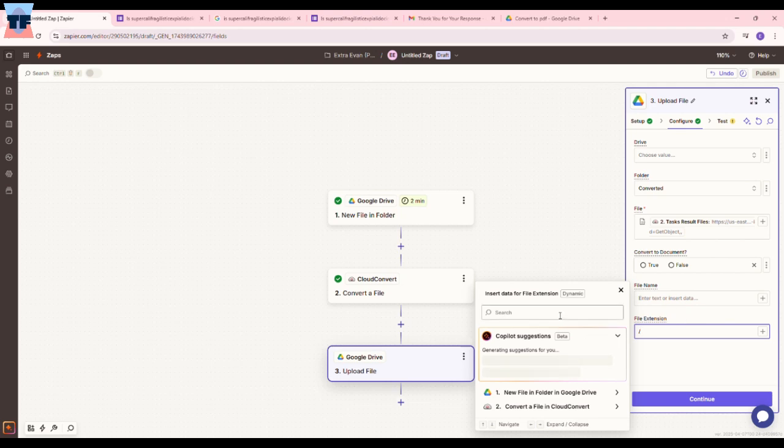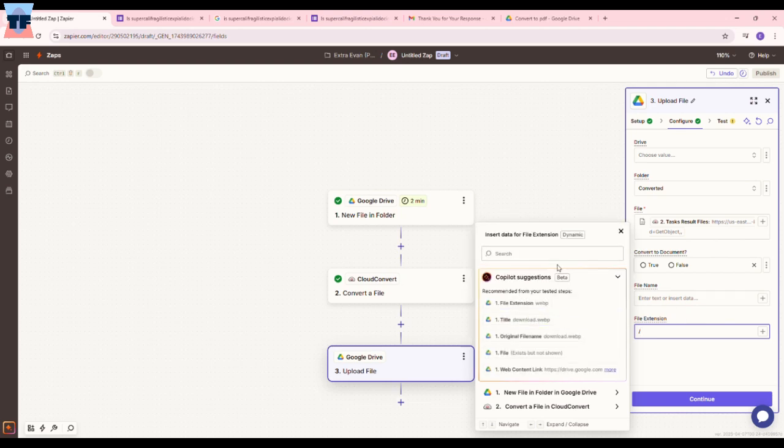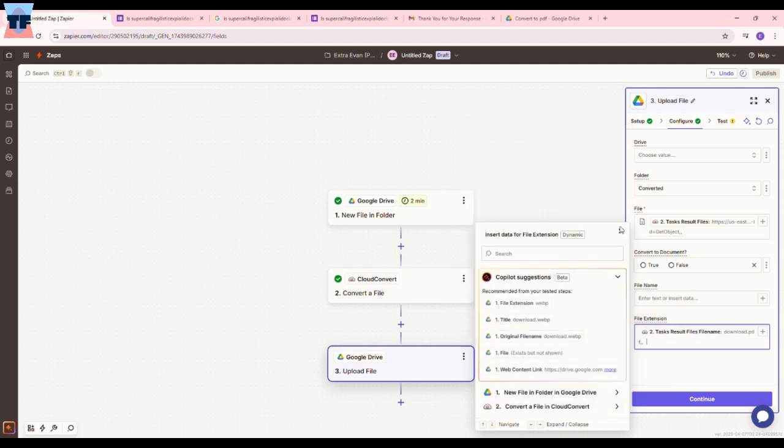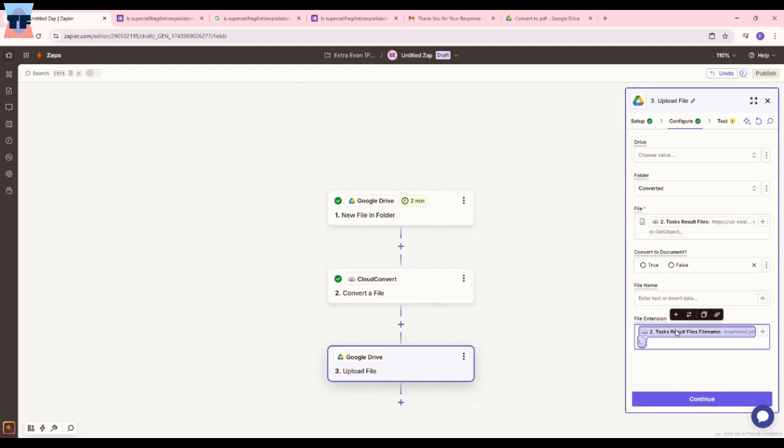automated flow. You also have options for customizing the file name of the uploaded PDF. You could choose to keep the original file name and simply append .pdf to it, making it clear that it's the converted version. Maintaining consistent file naming conventions is always a good practice for efficient organization and makes it easier to track your converted documents.